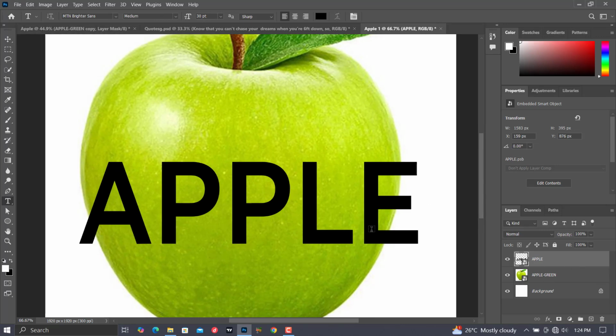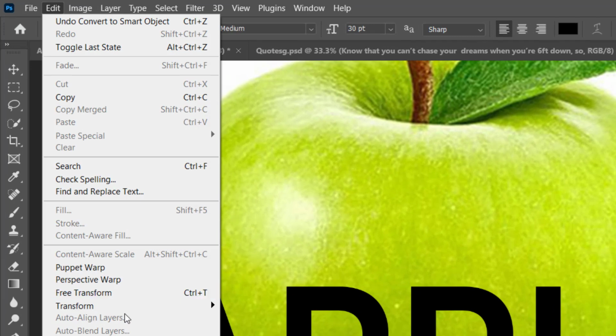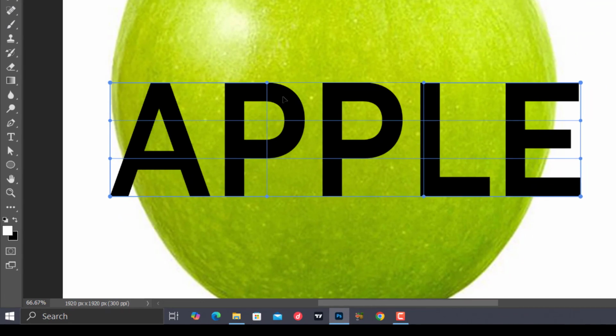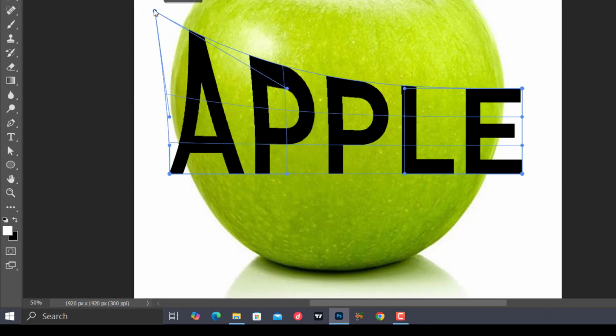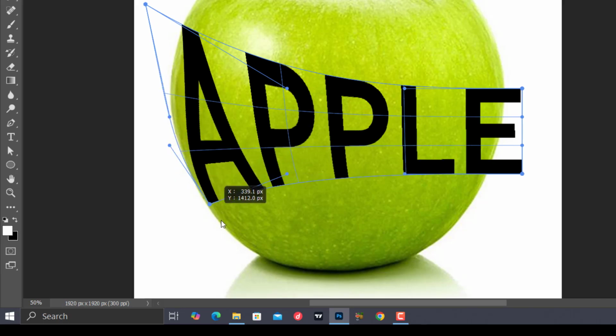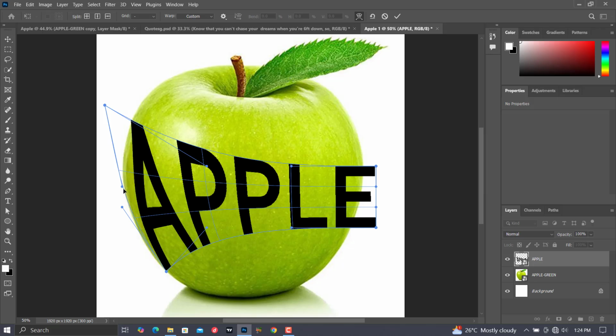Right, so right after converting it to smart object like this, I'm going to go to Edit and go to Transform. From Transform, I'm going to select Warp. Yeah, Warp. This is where I'm going to actually play around and make sure I do exactly what I want. So yeah, this part is very important. I'm going to make sure I position this to fit whatever I want. So I'm going to make sure I go around the apple as I want it. So you take your time and do this very well.